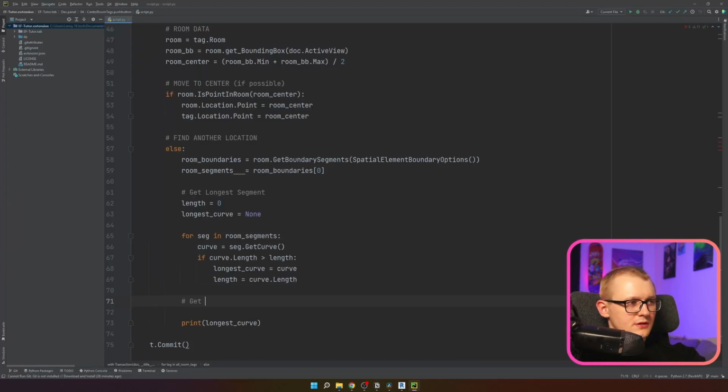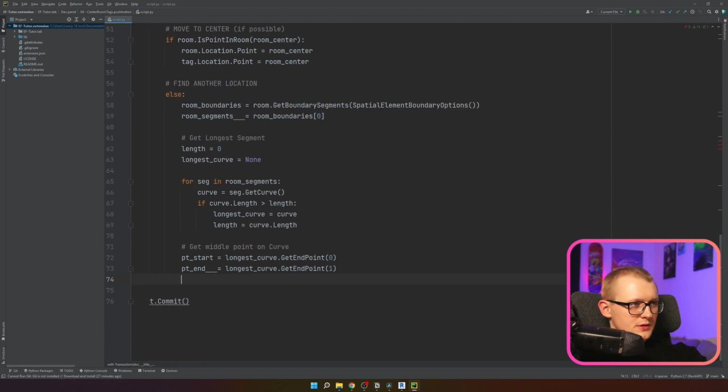Let's create a comment, call it get middle point on curve. We don't need this print statement anymore. So point start equals longest curve GetEndPoint, and then 0 for start, and then we're gonna make 1 for end. And I want to keep it aligned. So point center is gonna equal, same as before, point start plus point end divided by 2.